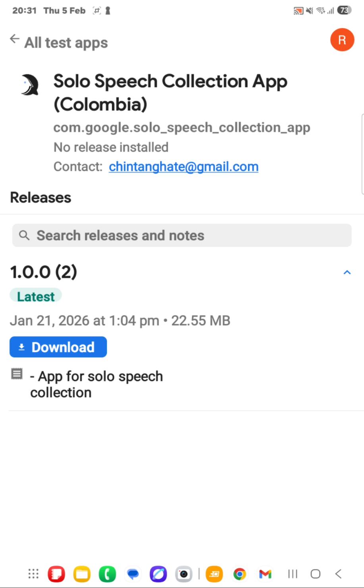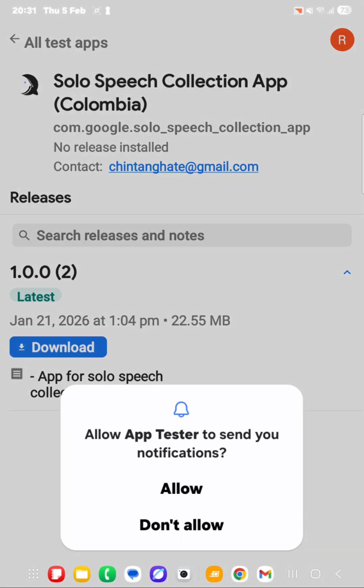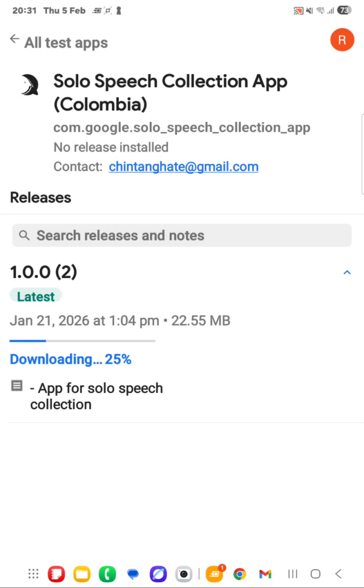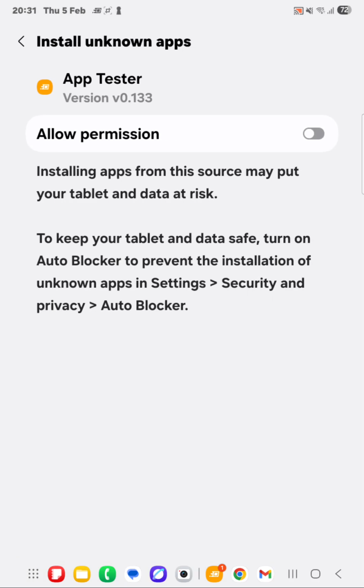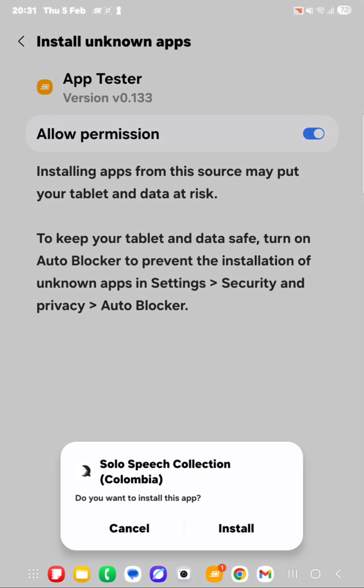Now you need to download the most recent version of the Solo Speech Collection app, so tap on Download. Tap on Allow. We need to tap on Settings. As this is not a Play Store app, you need to give permission to download it in Settings. Select Allow Permission. It will turn blue. And then tap on Install at the bottom.